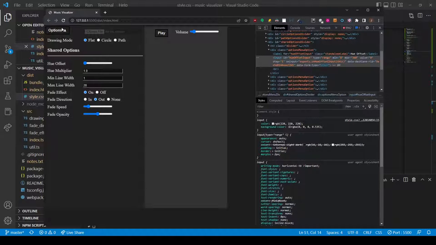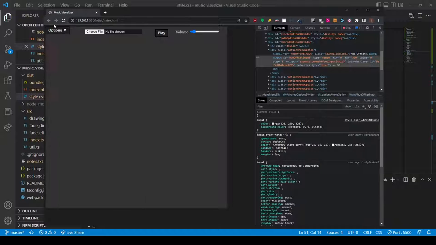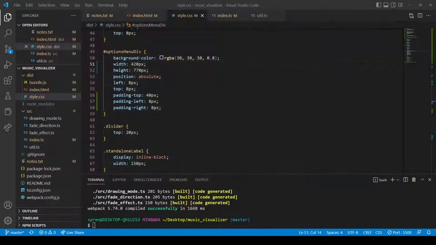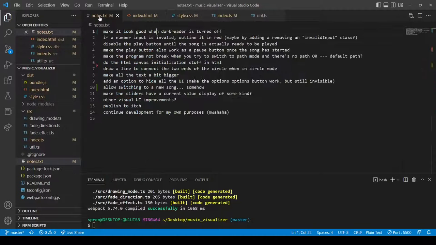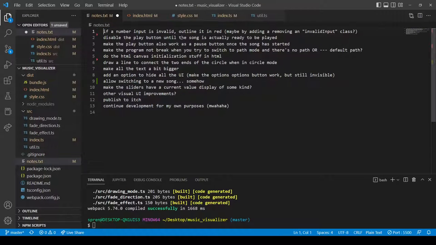Can't wait for it to not display properly on any browser except mine. Okay. I claim now to have accomplished my goal of making it look good-ish when Dark Reader is turned off. Yes.